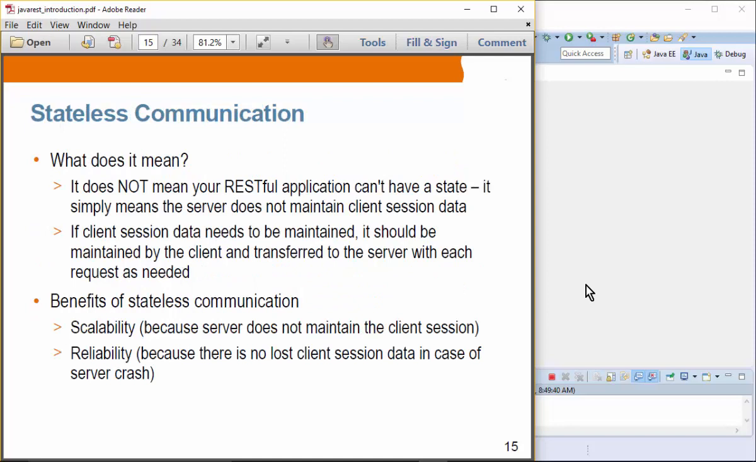Stateless communication. So what does that mean? It does not mean that your RESTful applications can't have a client state. It could, and it should in some cases, most applications in fact. It means the server does not maintain the client session data. Instead, when client session state needs to be maintained, it should be coming from the client. So the client is the one that maintains the client state, and every time we communicate with a RESTful application, the client sends the client state. So the server does not need to maintain client session data.